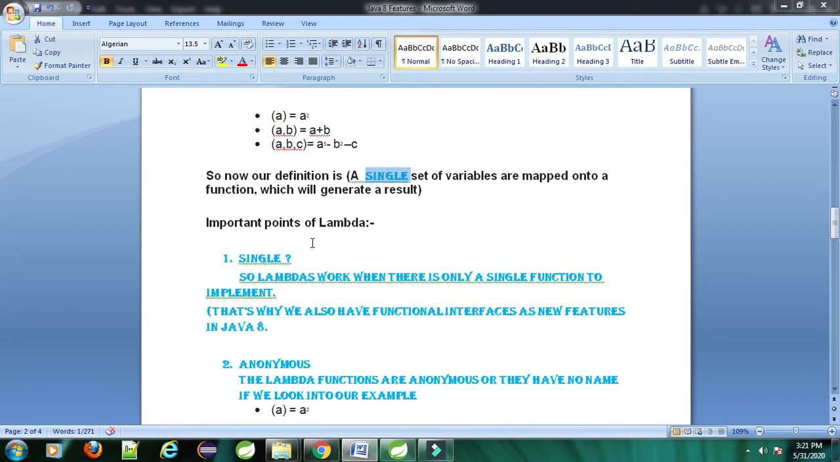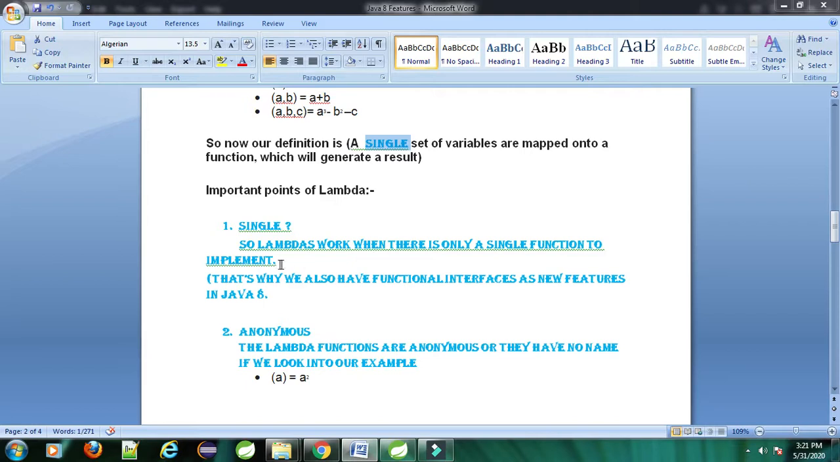Important point: this is the main point for a particular lambda expression. A single. Why am I using this word single? Lambda works when there is only a single function to implement. As you know, or if you don't know we will also cover it, lambda expression generally works when there is only a single function to implement. That is why we also have functional interfaces as a new feature.